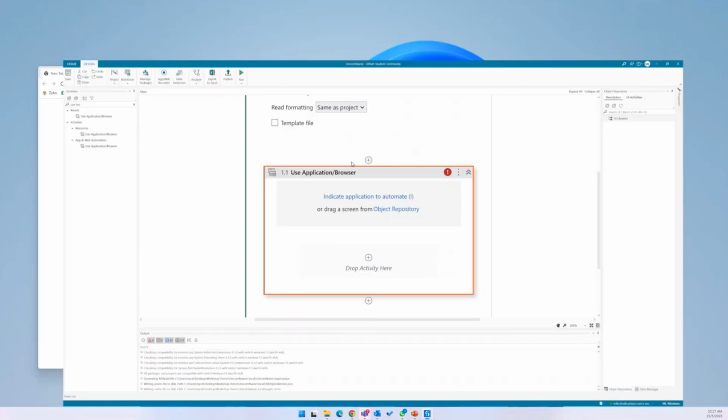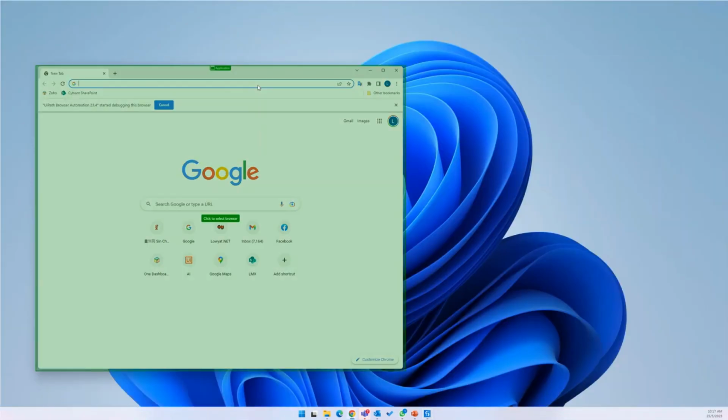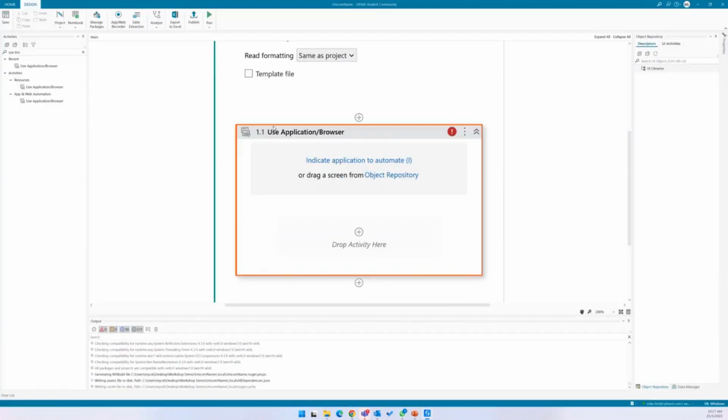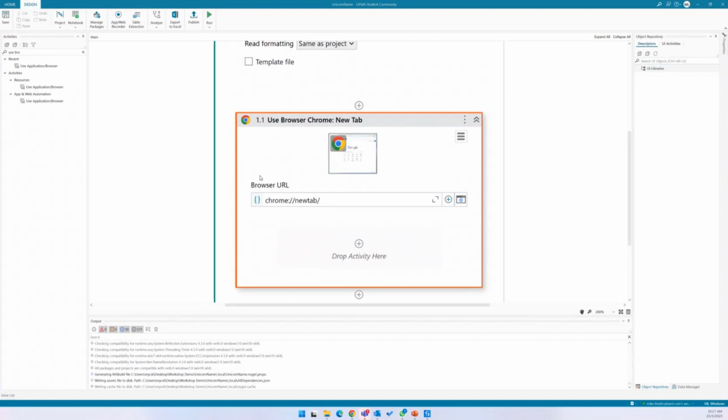So when I click this button, you can see when I point to my browser, it actually has a green window on it. It's a green window. So basically, I want to use this one. So when I click, it will basically indicate my browser.